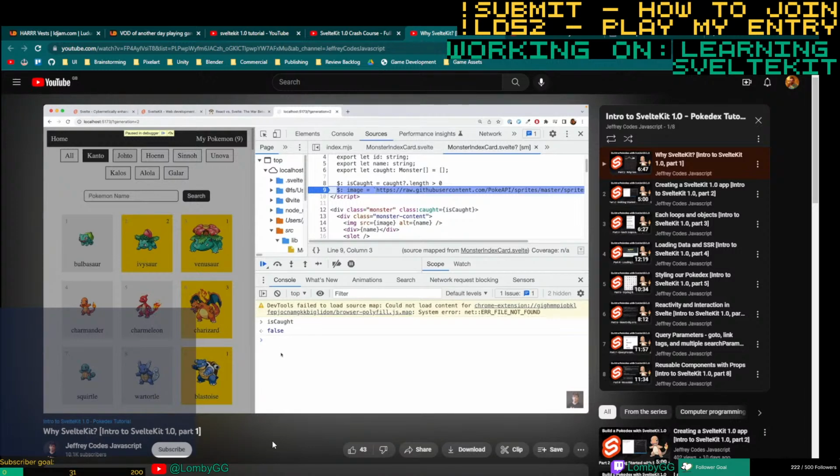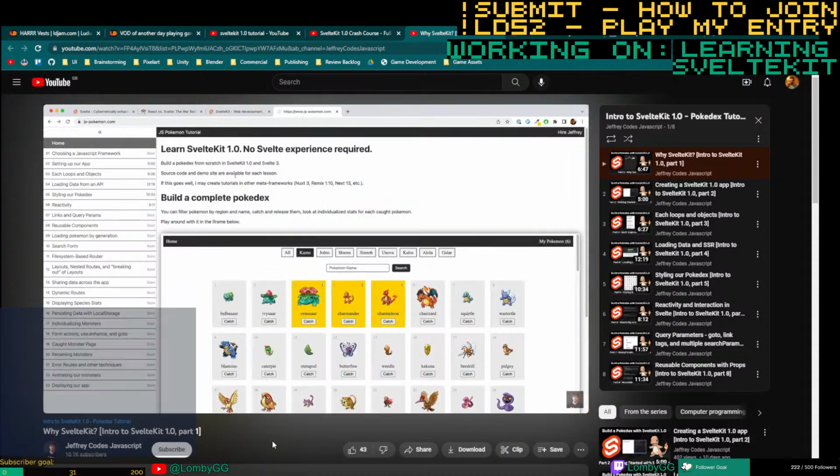And the number of people who don't like compilers, a lot of it's because of the popularity of TypeScript. The number of people who just can't stand compilers is going down. So if you're excited to learn SvelteKit, let's get started.